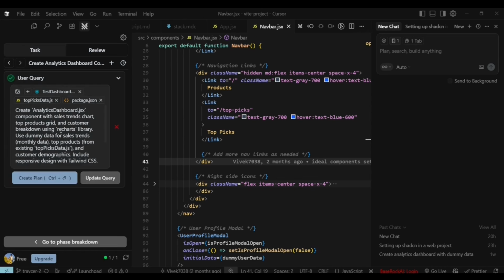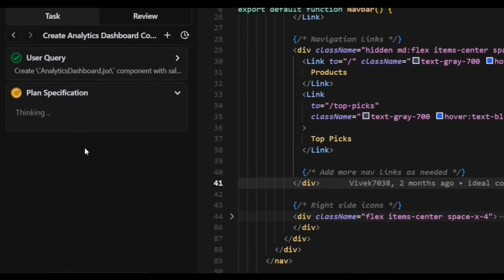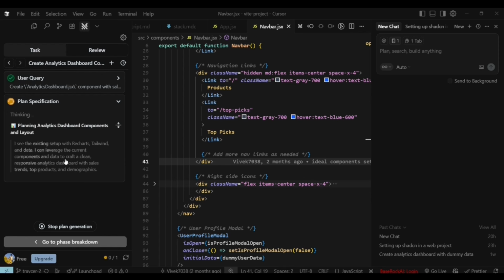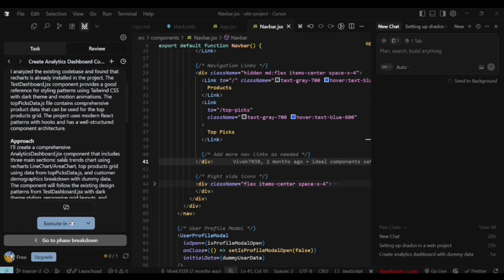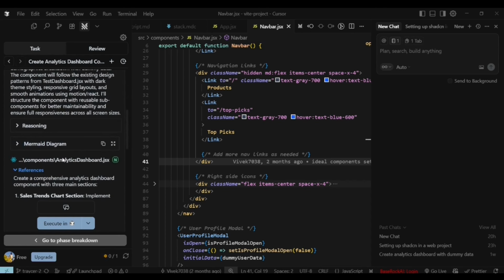When I click Create Plan, Traycer explores my project structure, figures out which files will be involved, and outlines how to update them. It shows detailed reasoning, references, and even diagrams for clarity. If something looks off, I can refine the plan by chatting with it directly until I'm happy with every detail.